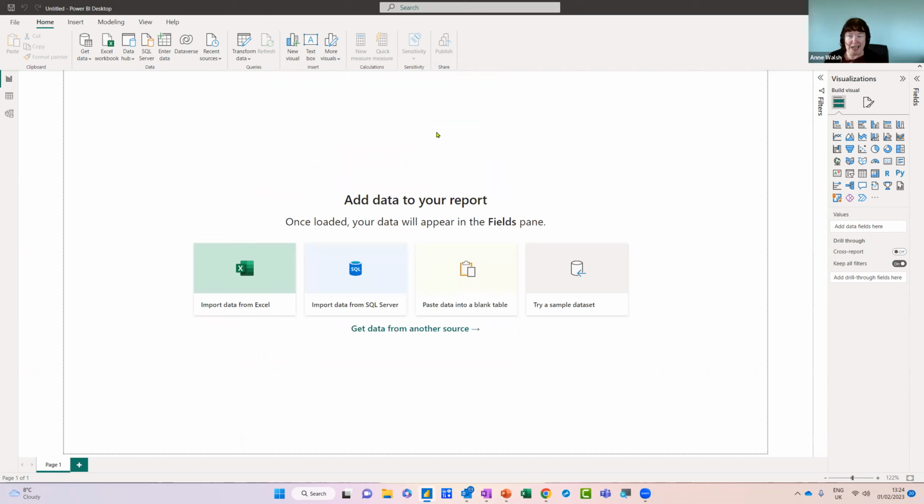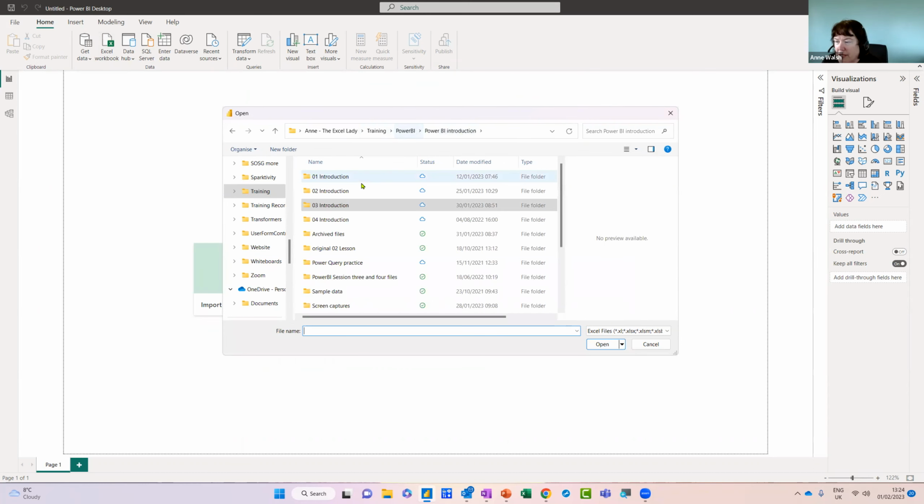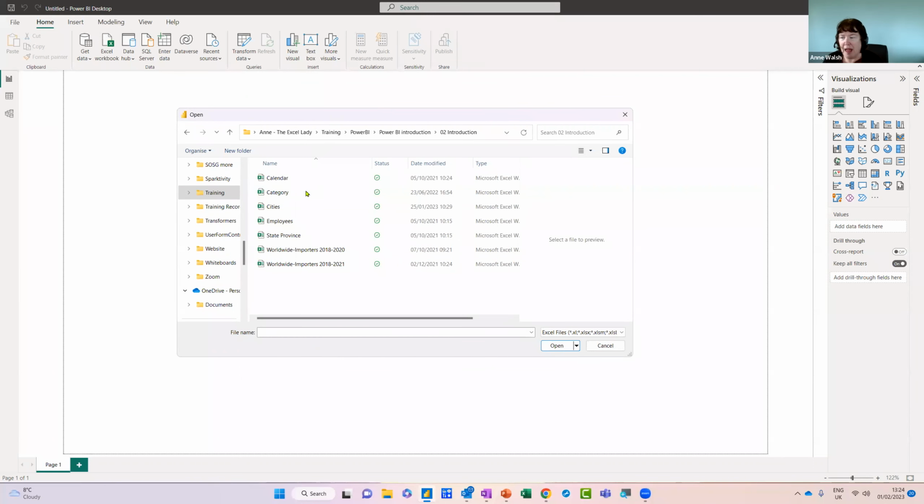I'm going to load in a couple of files here, some I prepared earlier. I would start from Excel workbook, and I'm just going to go to this one. Here I have a bunch of Excel files, and let's say, for example, I'm going to choose this one, Worldwide Importers, and I click Open.